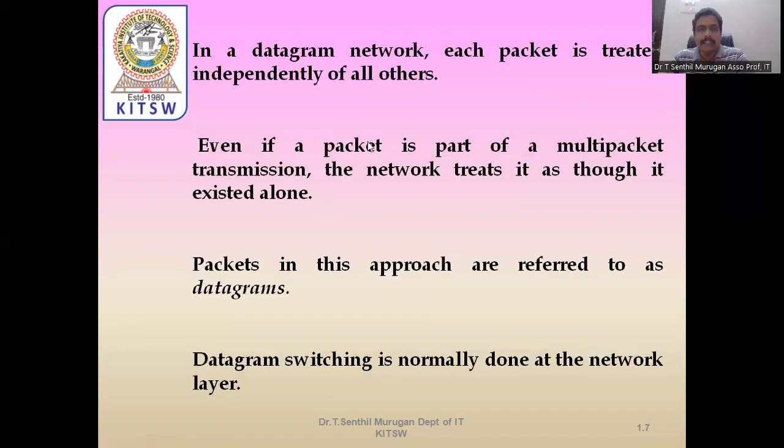In a datagram network, each packet is treated independently of all others. There is no link between the first packet, second packet, and third packet. The packets are independent, with no relationship. Even if a packet is part of a multicasting transmission, the network treats it as though it were existing alone. Packets in this approach are referred to as datagrams. There is no dependence on previous or existing packets; each is treated as an independent packet. That is why we call this a datagram network or datagram switching. It is normally done at the network layer.